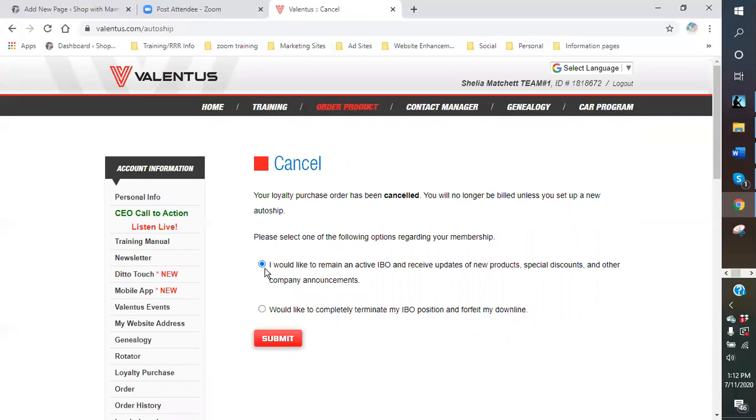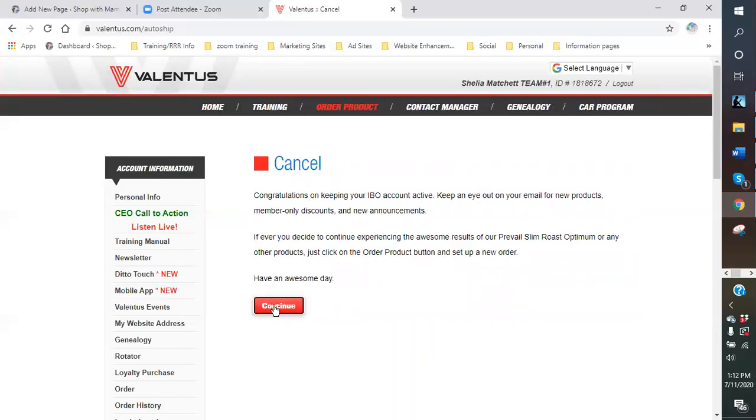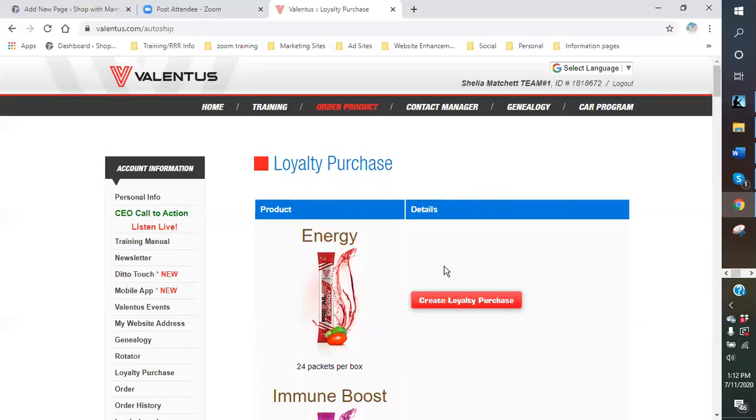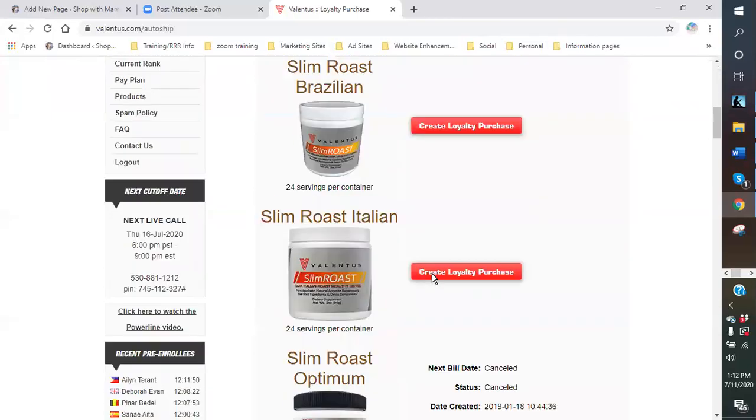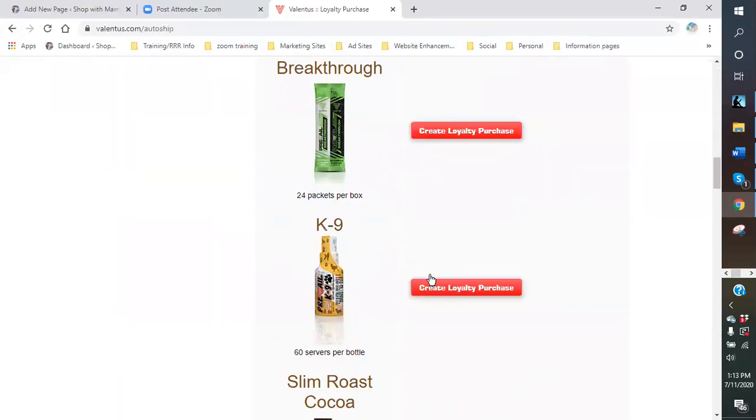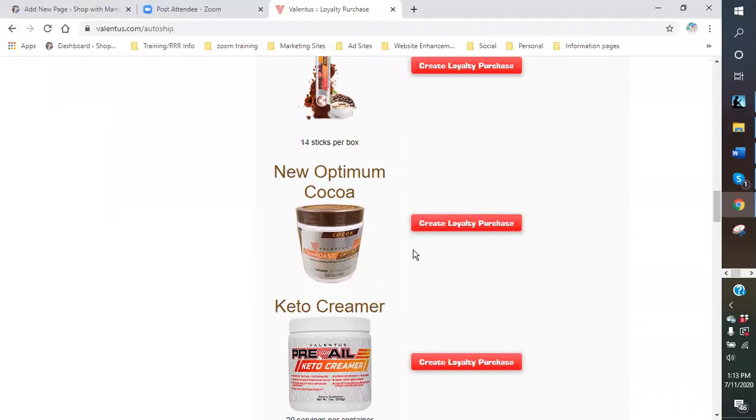That does not mean I want to terminate. I want to remain an active IBO. Make sure you do that. Don't say you want to terminate because it's going to shut you down. You're still going to remain active. Then hit submit and then hit continue. Then all you have to do from here is come back in and choose a different one. Do the same thing. Just find the one you want.